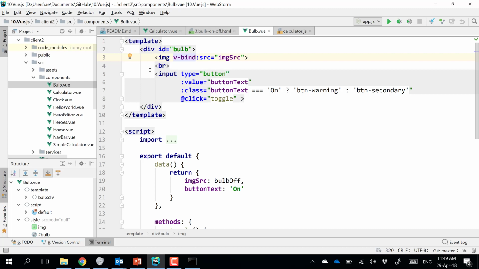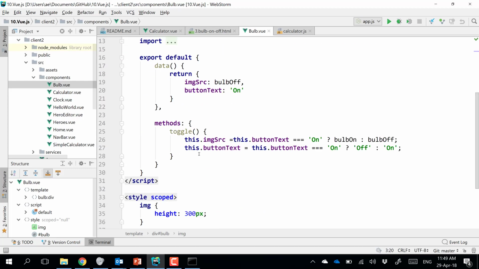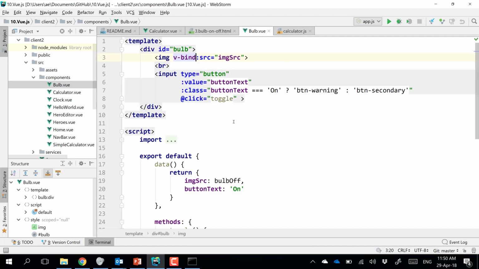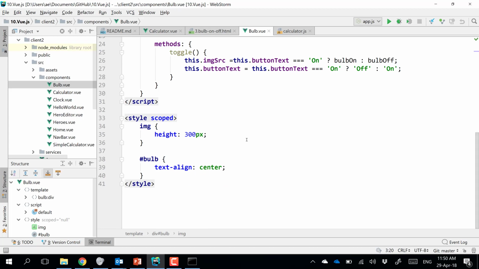Now the input box, I am binding the value, which could be either on or off, to the button text. I am also binding the click event to this function called toggle. Can you see here? There's a function here called toggle, and this function is exactly the same as we saw before. If the button is on, I make it off, and vice versa. If the image is on, I make it off, and vice versa. So that's it. This is the actual code.